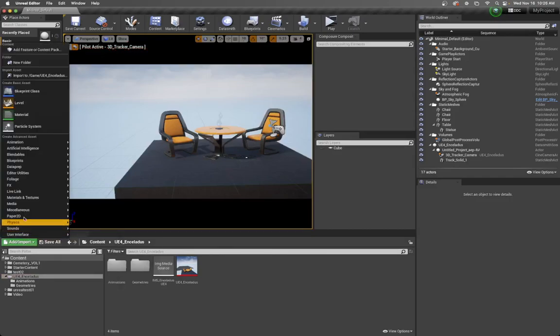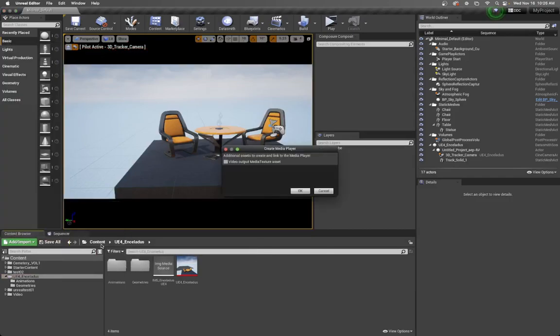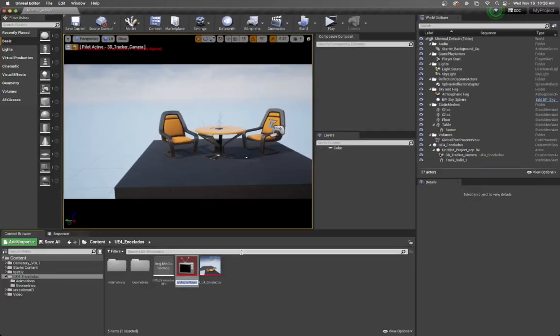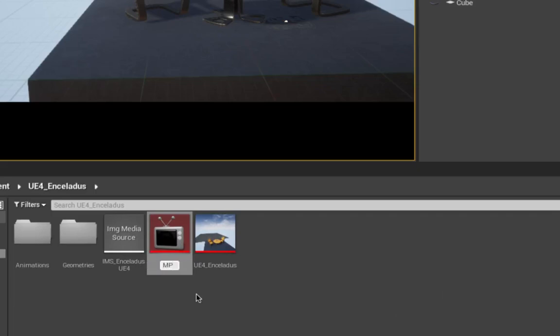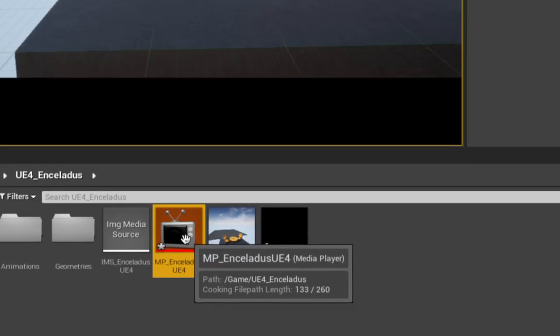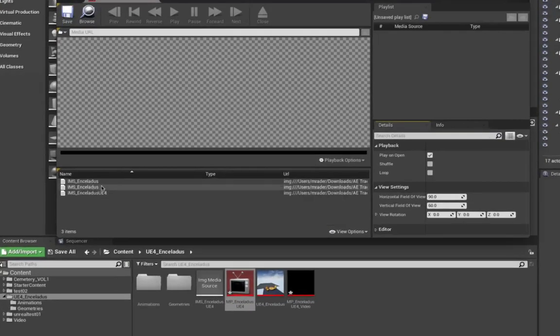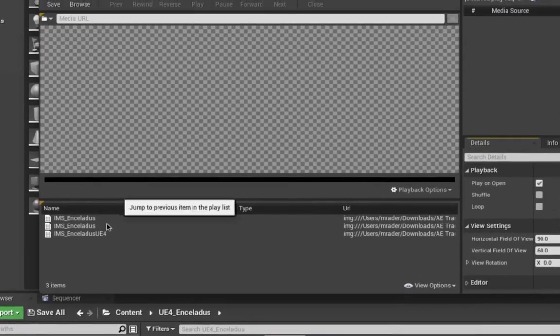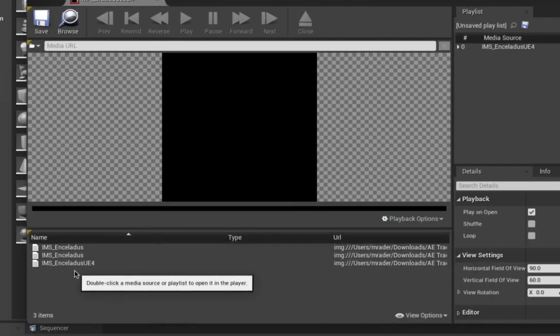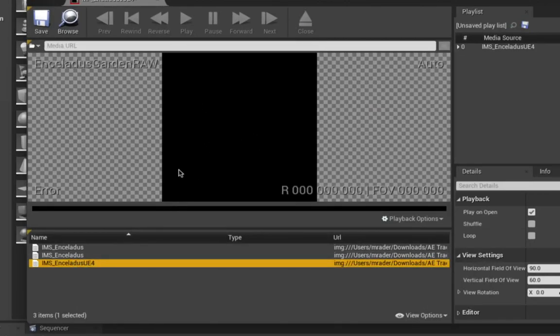Now I need to go to Add Import again, Media, Media Player, and click this little box, okay. I call this MP for Media Player, Enceladus, UE4, cool. Now if I open up the one with the TV, the Media Player here, and I have a couple of these in here because this is an old project. If I double click on the one that I'm using, I should see it start to play. It might take a second to play.